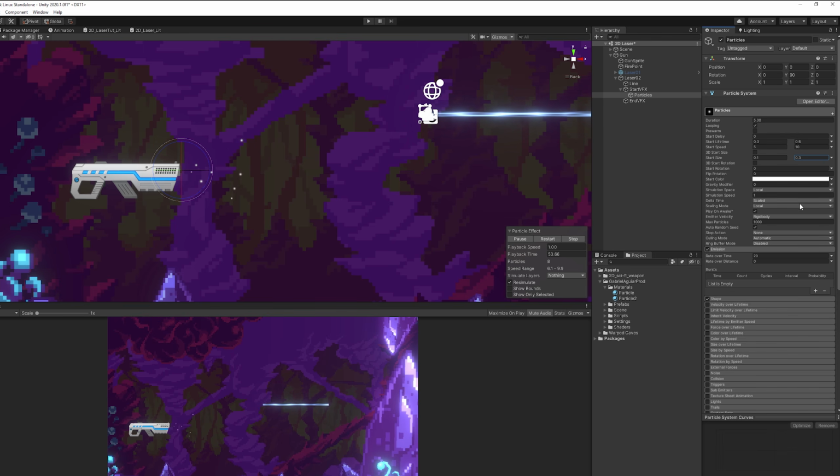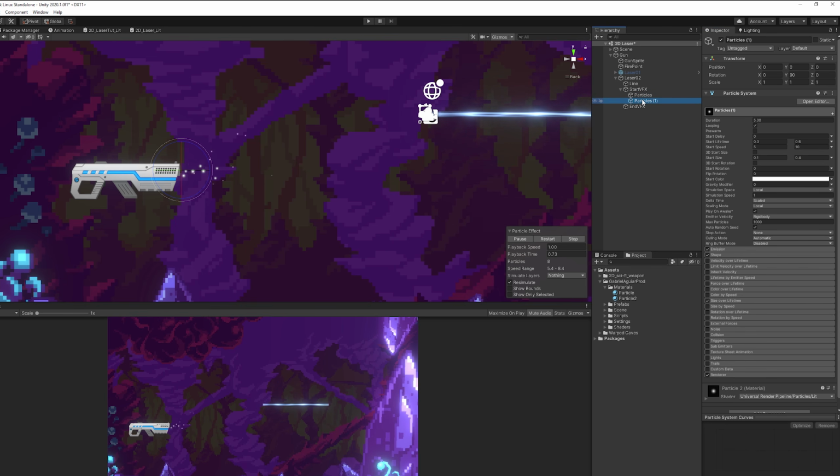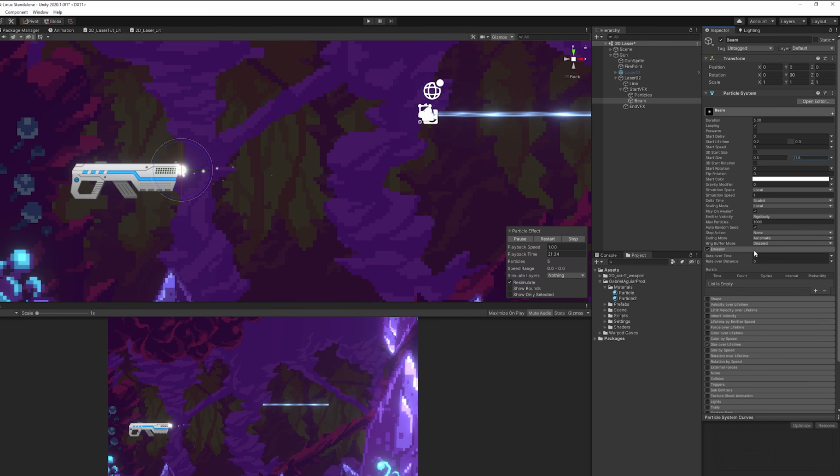In the size over lifetime we can use this curve right here, so it shrinks at the end of their lifetime. Great, now let's duplicate this particle system for a beam flash, where the start lifetime is going to be 0.2 and 0.3, something along those values. It's not going to move, so the start speed is 0, and the start size can be something between 0.5 and 1.5. We can decrease the rate over time to around 10.